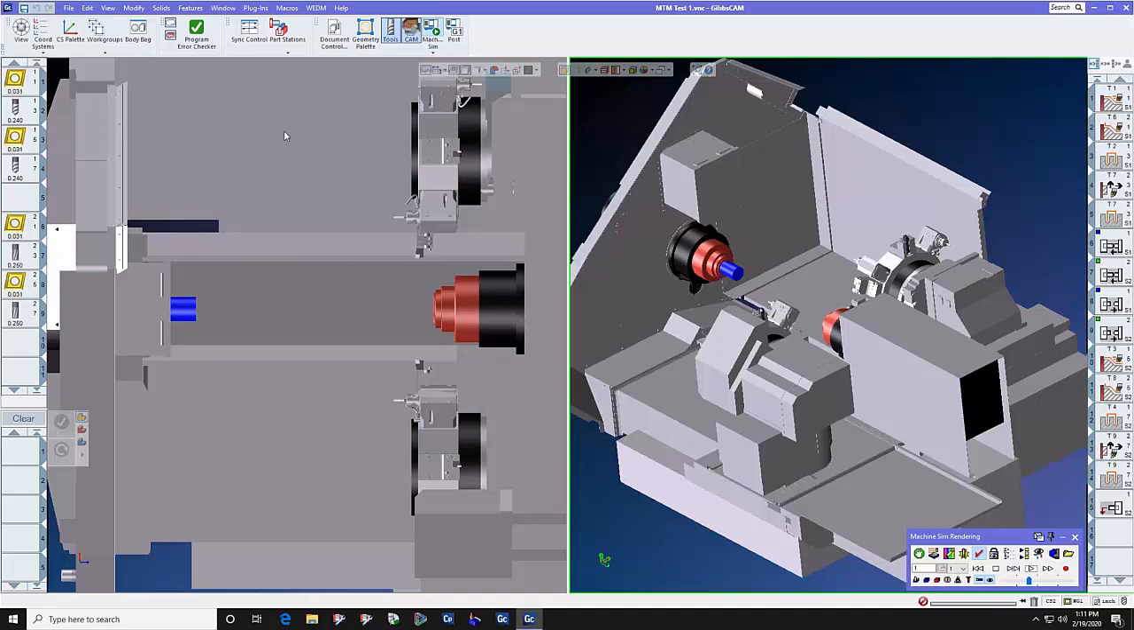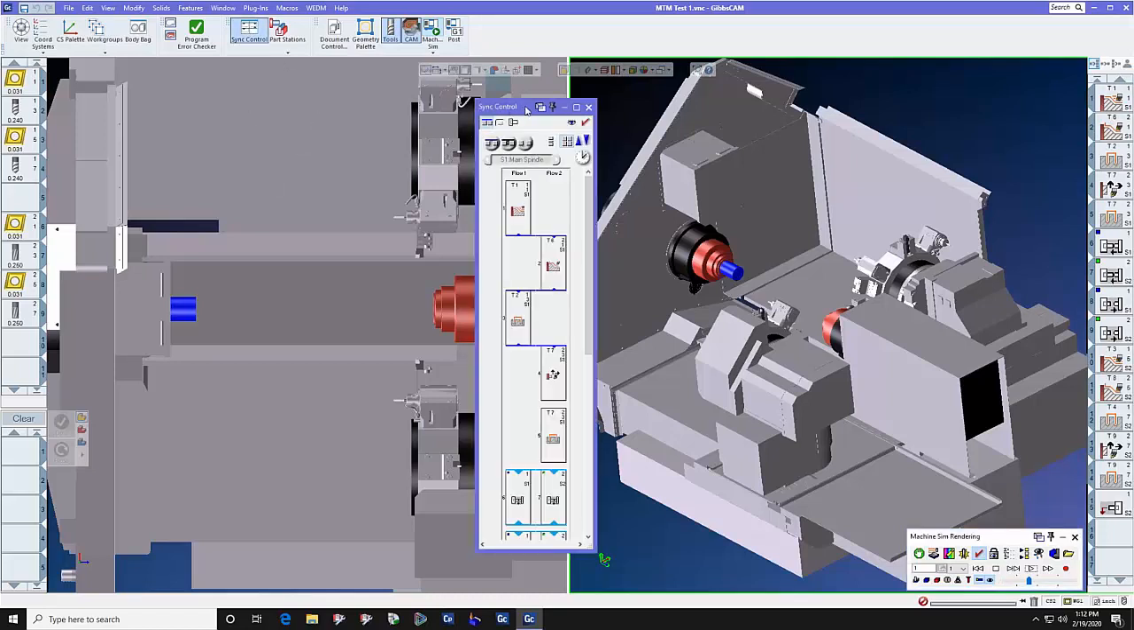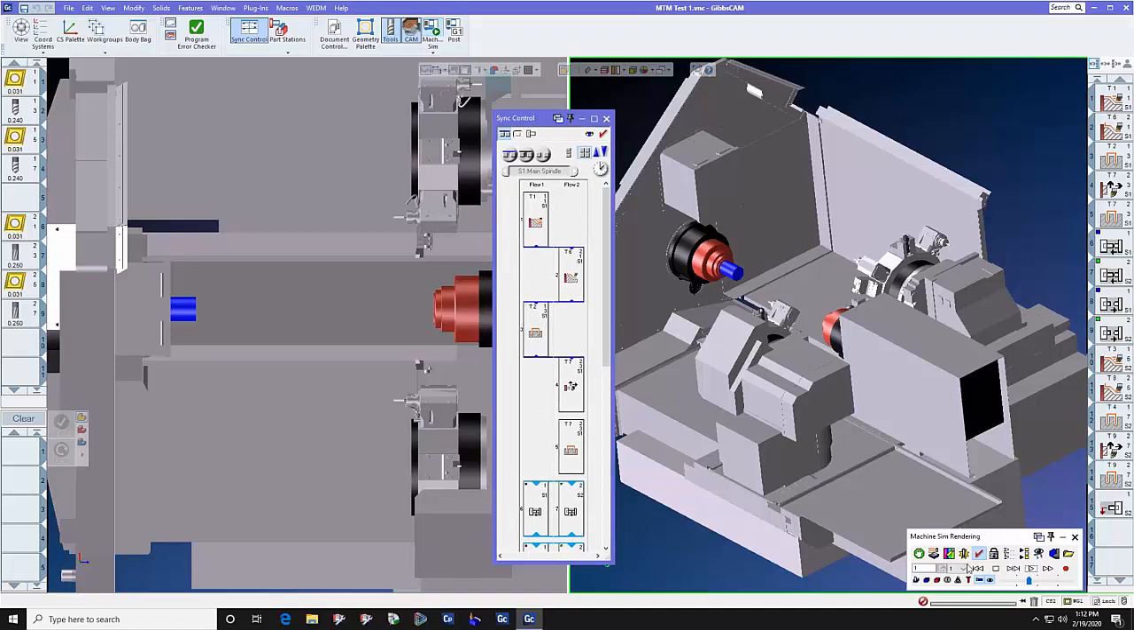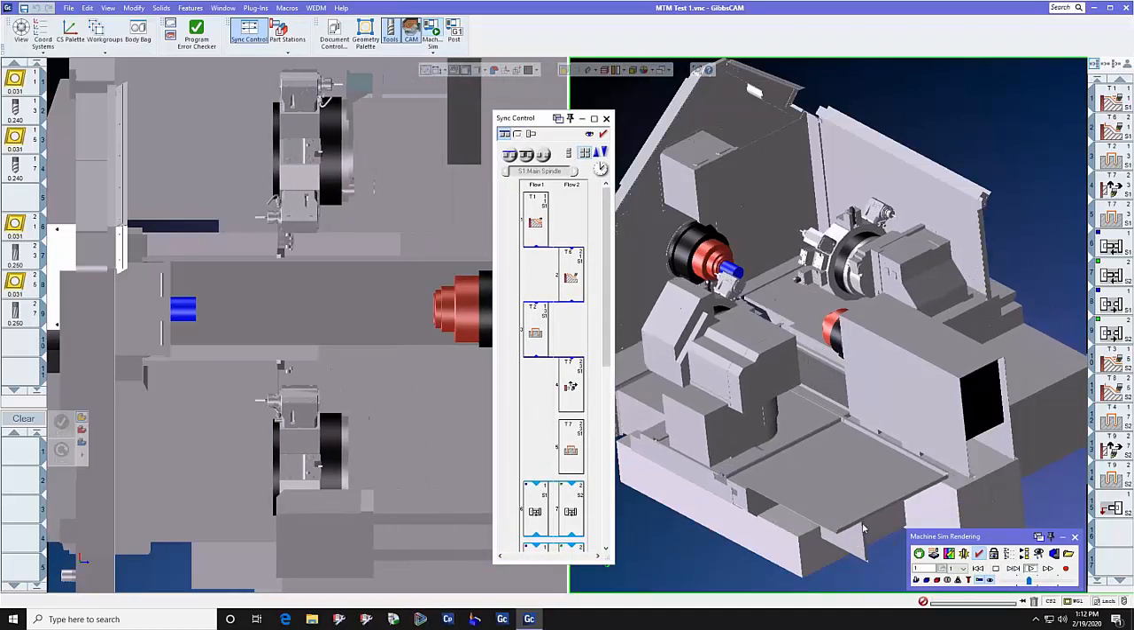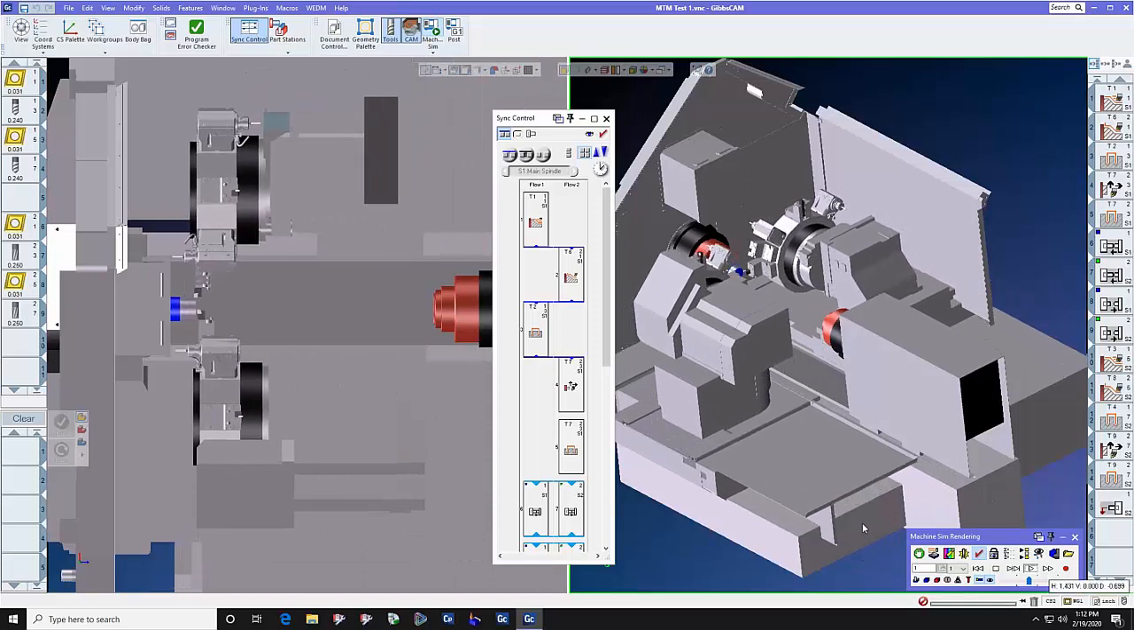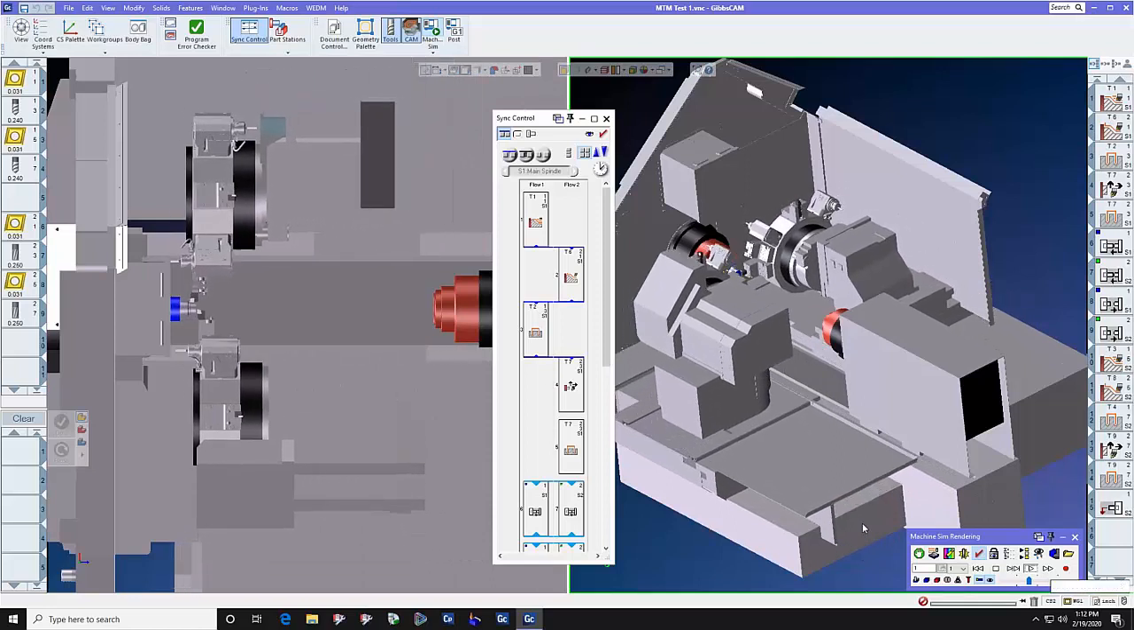And the question that you have is, do I really need machine simulation to avoid crashes and shorten my setup and programming time? And we're going to answer that question in the next few frames. We have here in this particular machine, the synchronization control. This is what allows us to synchronize the upper and lower spindles so that number 1, they work together, and number 2, they don't crash into each other.